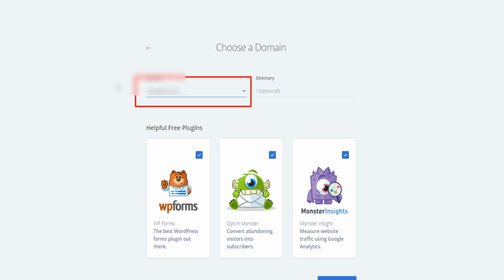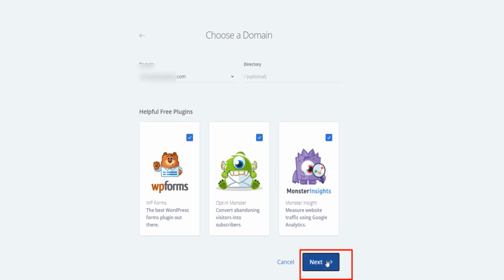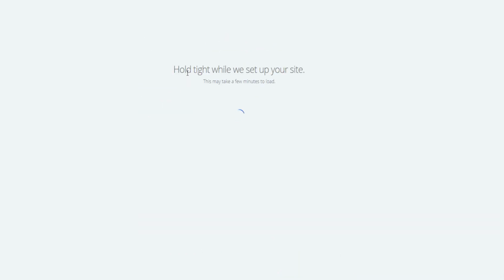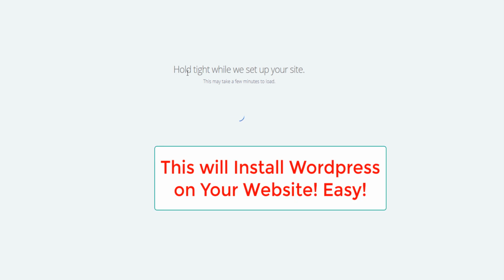Here you'll be able to pick the domain. Now you only have one domain, it will be Computer Genius, and then you just click on next. That will set your first website for you. It will install WordPress on that website.